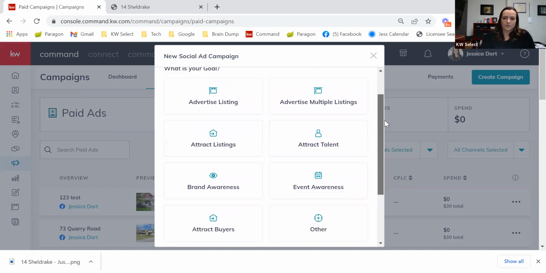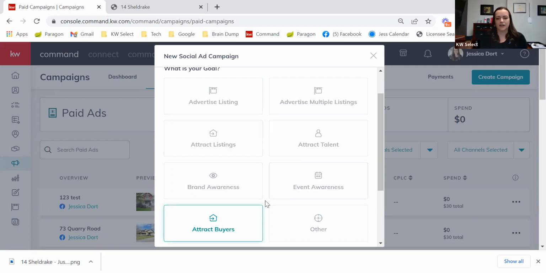So there's a few different options here. And while you may think your goal is to advertise this listing, really your goal is to attract buyers. You're looking for someone to buy this listing, but also because we're doing this in order to generate more leads for our own business, attract buyers tends to have the best results for generating more leads. Advertise listing is just going to get it out there and get it seen, but attract buyers is really going to target your average everyday people who would be looking to purchase homes.